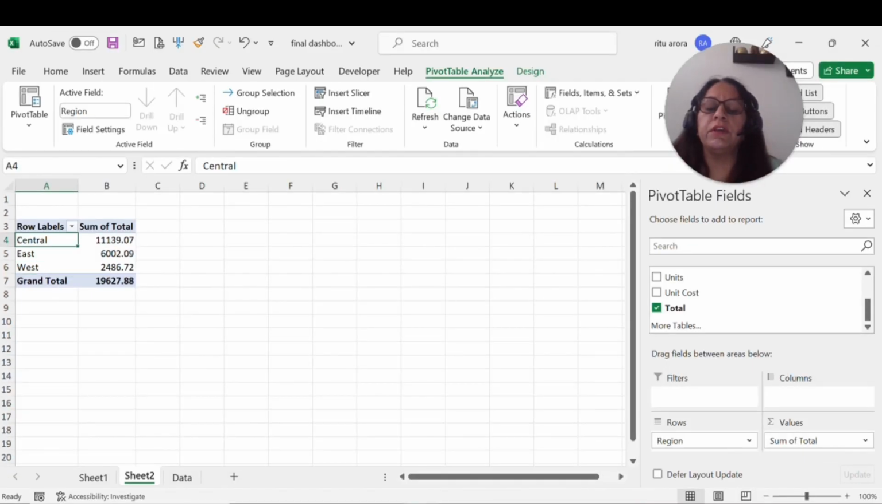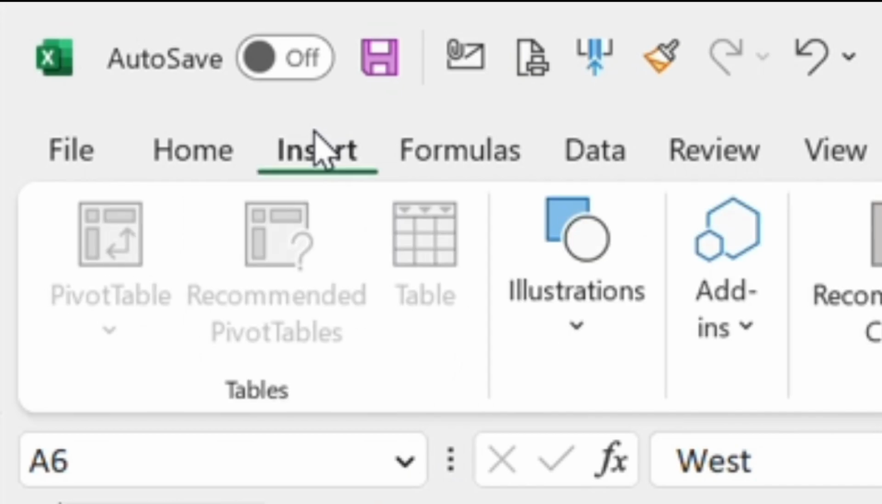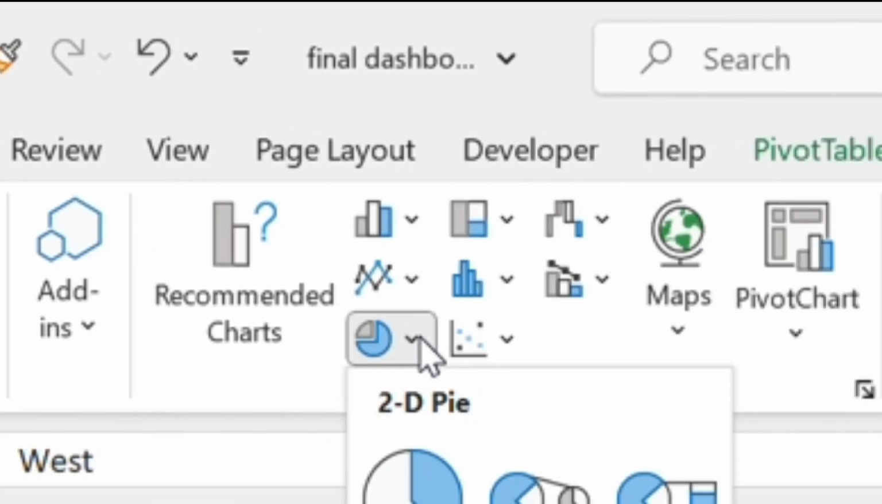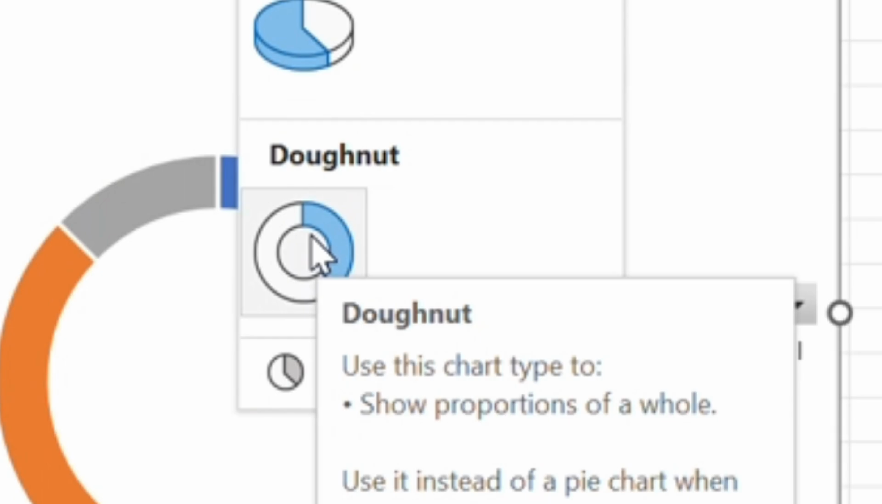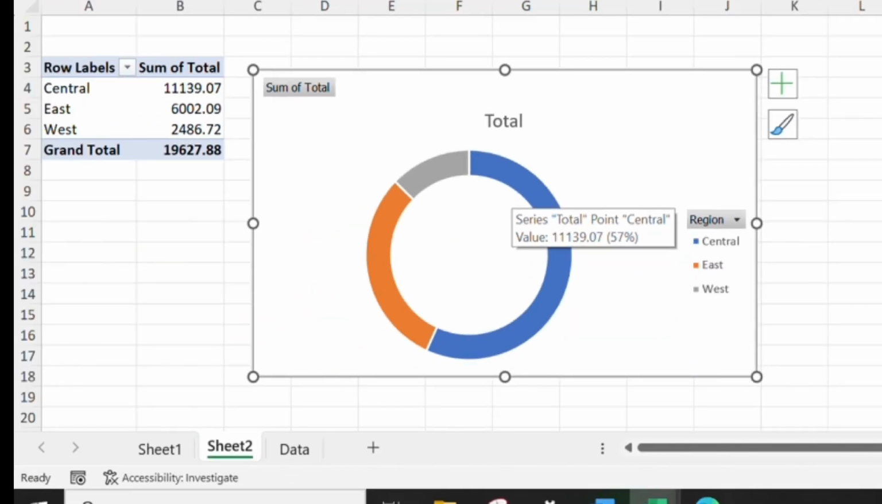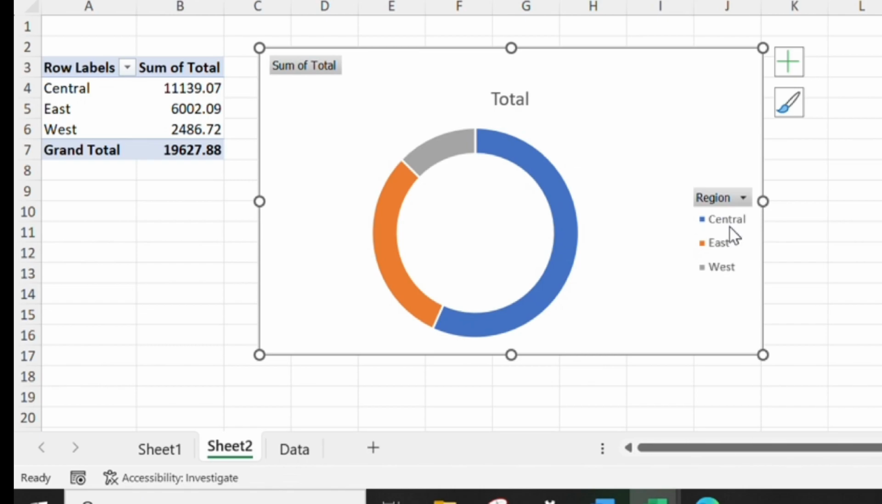Now I want to create a donut chart of this data because in my dashboard, I want to use a donut chart. I keep the cursor anywhere in the pivot and go to insert. In insert, you have the option of pie, and under pie, the last option is the donut chart. So my donut chart is ready, showing the central, east and west. But I want to show the data percentage wise in these regions. If you keep the cursor on it, you can see it is showing 57% in central, but I want to display that on my donut slice.